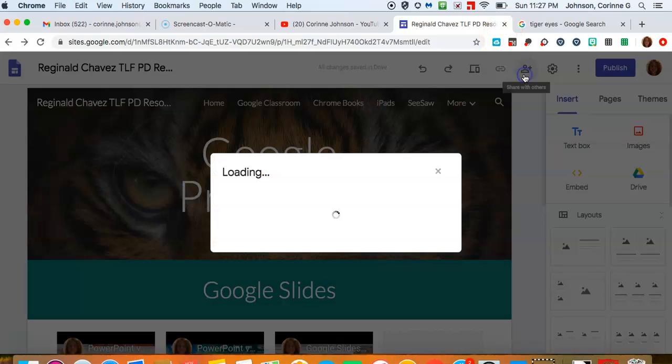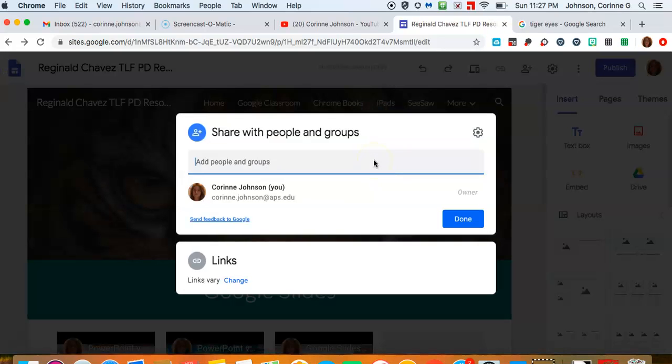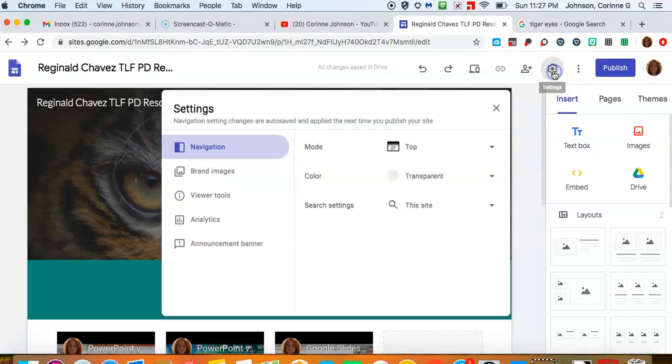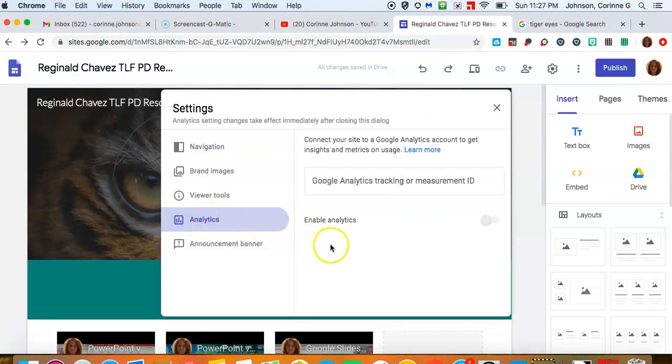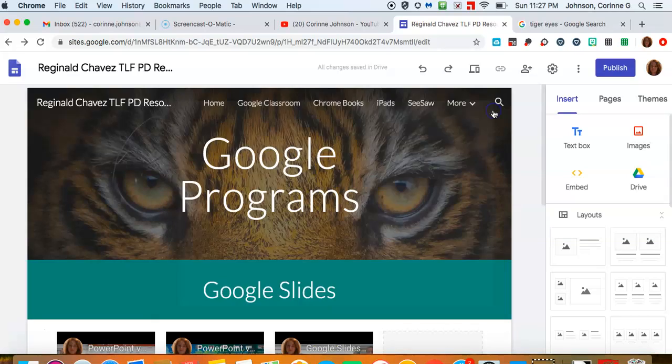You can add collaborators here. This is not the method that I would recommend sharing for just mass use with people, but this is where you can add collaborators. And then the settings option are where you can change certain things. Analytics is a really cool one to explore if you're really into it. It will actually tie it with Google Analytics so you can see how many people are coming, what time of day, how long they're spending, what pages they're clicking on. There's a lot of options there.